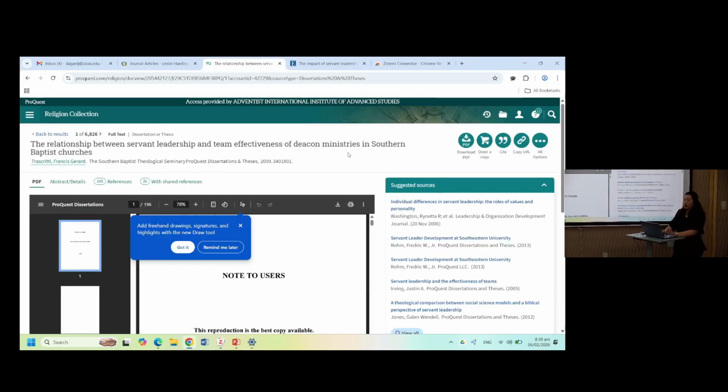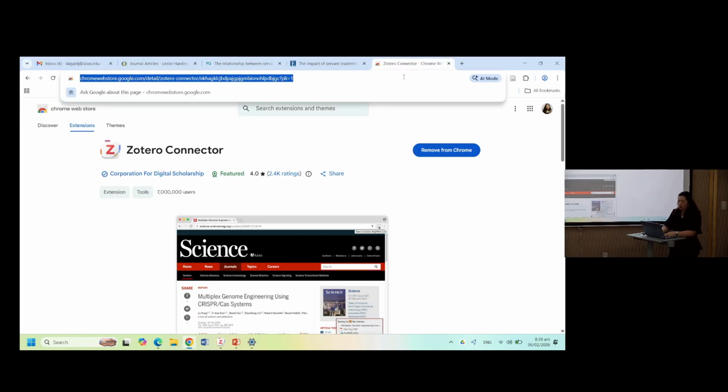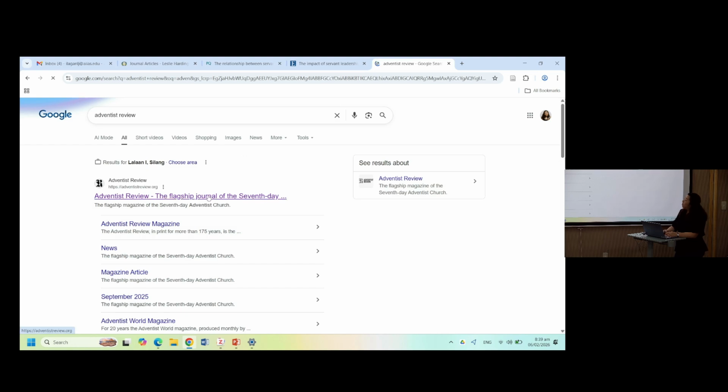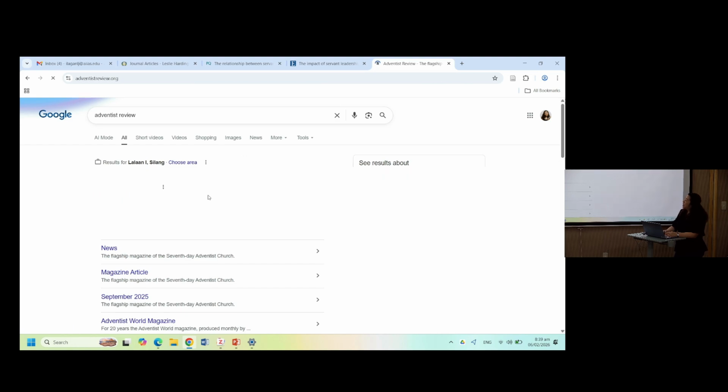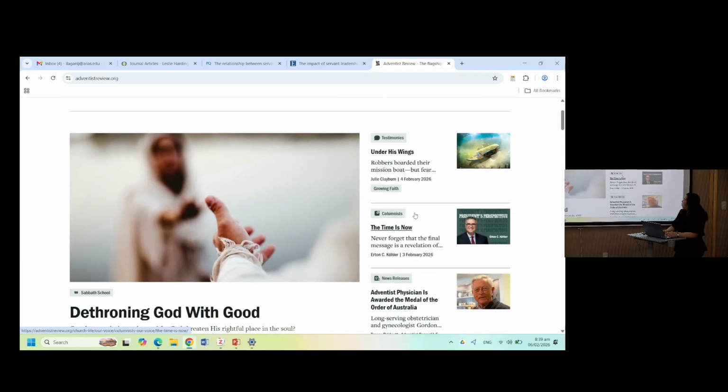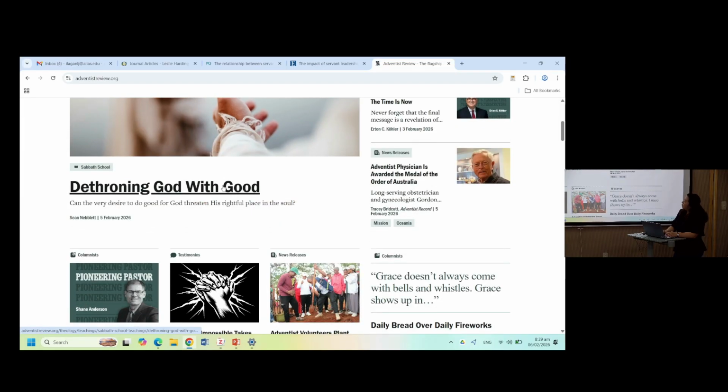Now, this does not only work in databases like this. Basically, anything that it can detect while you're browsing, you can import. So say for example, from Adventist Review. So I'm just going to go and select an item here. So let's say this one.